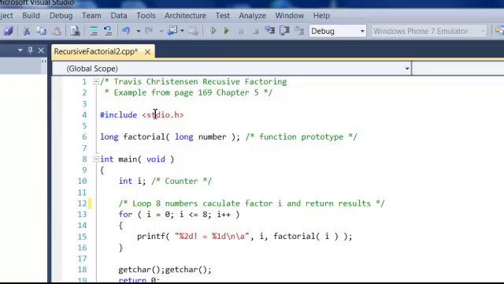And you have your include standard input output header. And you have different types of header preprocessor directives. This is basically one of the ones that you'll use when you first start out programming in C. You have your long factorial. This is an integer of long. Long is what you use to input a lot of integers into a number. And you have the factorial, long number, and this is the function prototype.